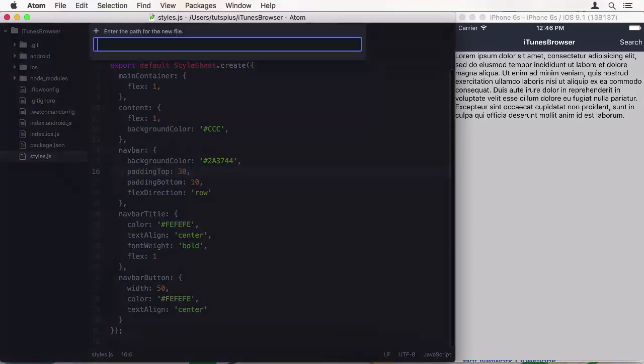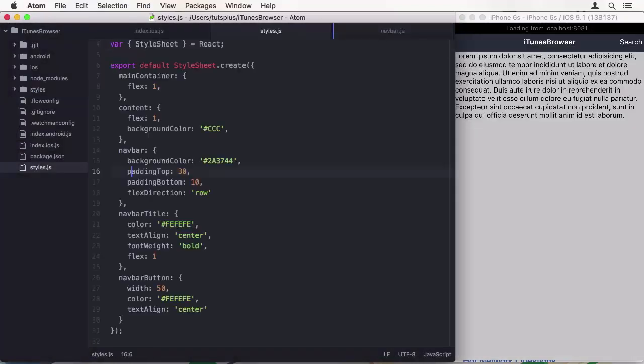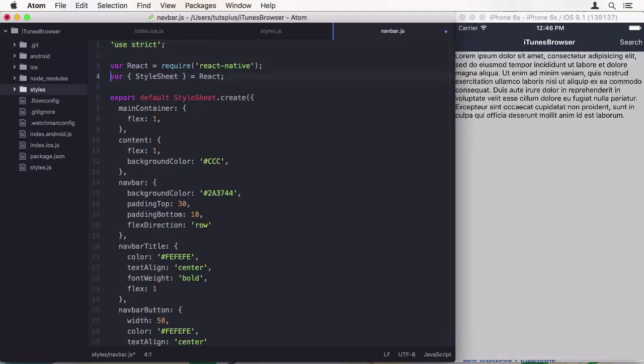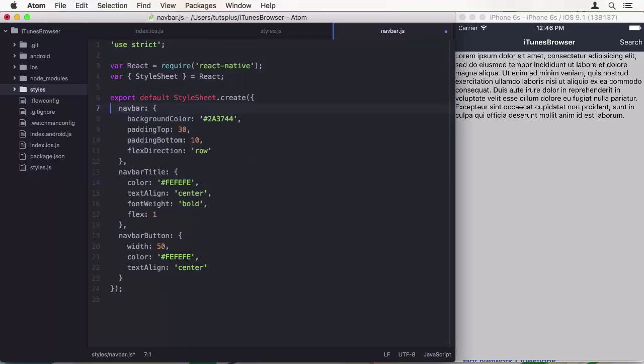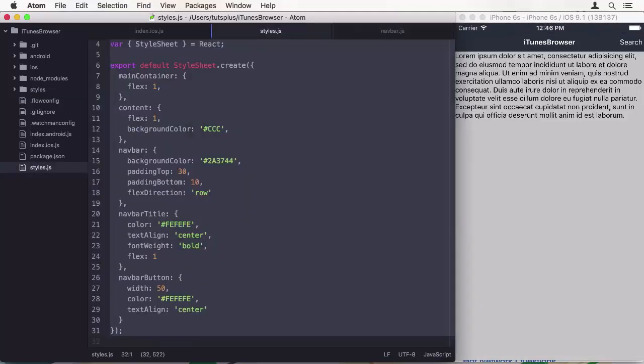Let's create a new file called navbar.js in a new folder called styles. I will copy and paste the contents from our styles.js file and remove everything not related to the navbar. I'm also going to rename the navbar object to default and remove the prefixes on title and button. Or maybe even better, let's use appearance, which is more of an iOS style way.